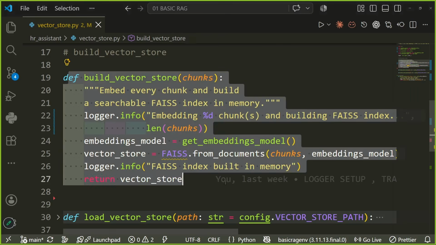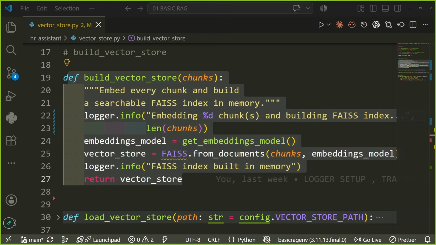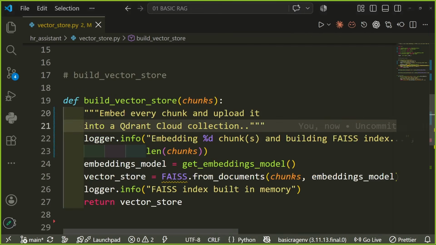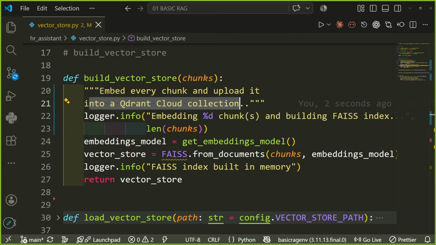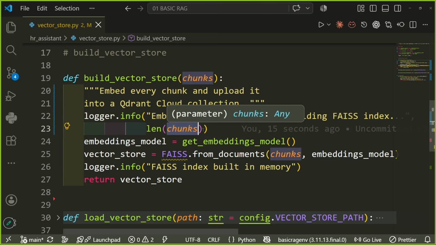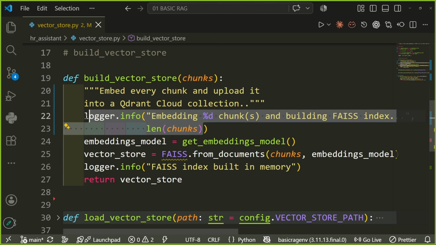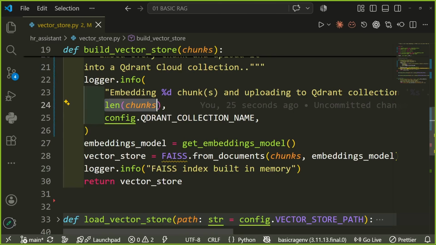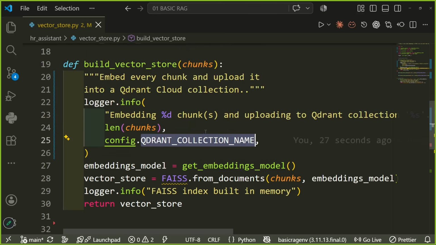Build vector store. What all things are going to change? Firstly, we are going to embed every chunk and upload it into a Qdrant collection. This is what we are going to do. Now logger is also going to change. What is logging? Our watchman. So here we are just mentioning that these number of chunks are going into the vector database. We will do it like this, and we are telling that these number of chunks are going into this particular Qdrant collection name.